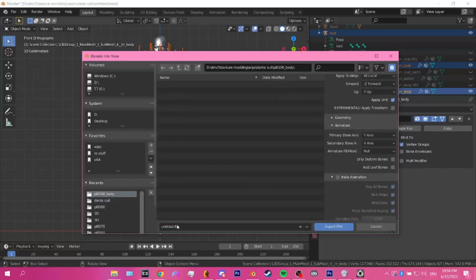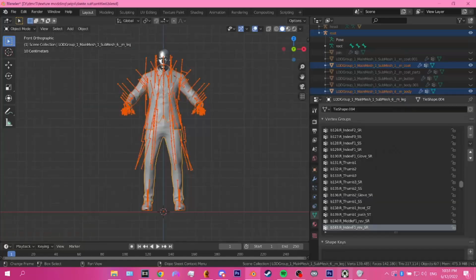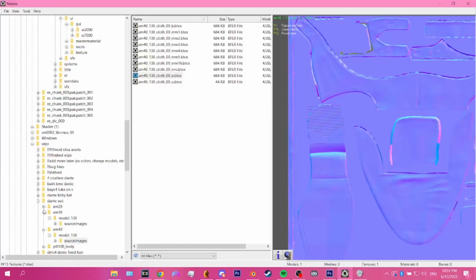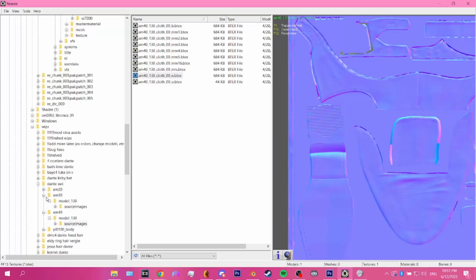Then you can go into here, and that's where I have the normal mesh saved. You can just name it PLO100 or whatever character you're replacing. In this instance, I'm replacing Dante, so it's just going to be PLO100.mesh.fbx. And then you can save it. So let's open up Noesis.